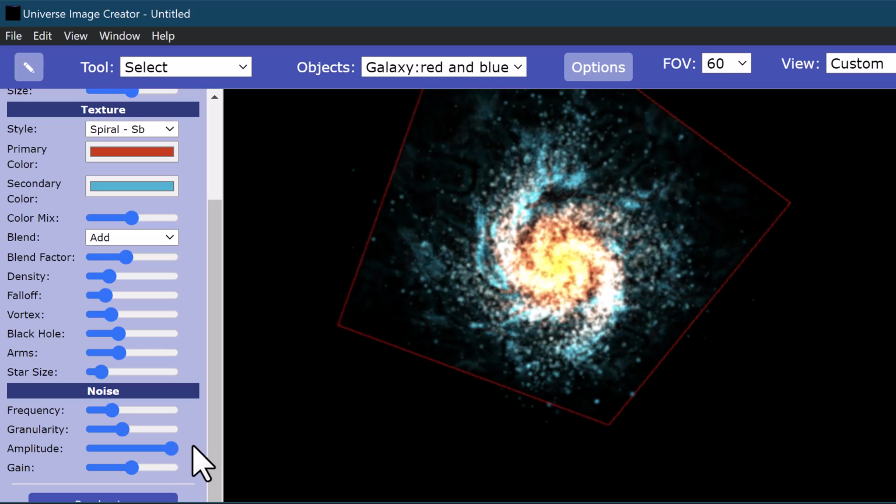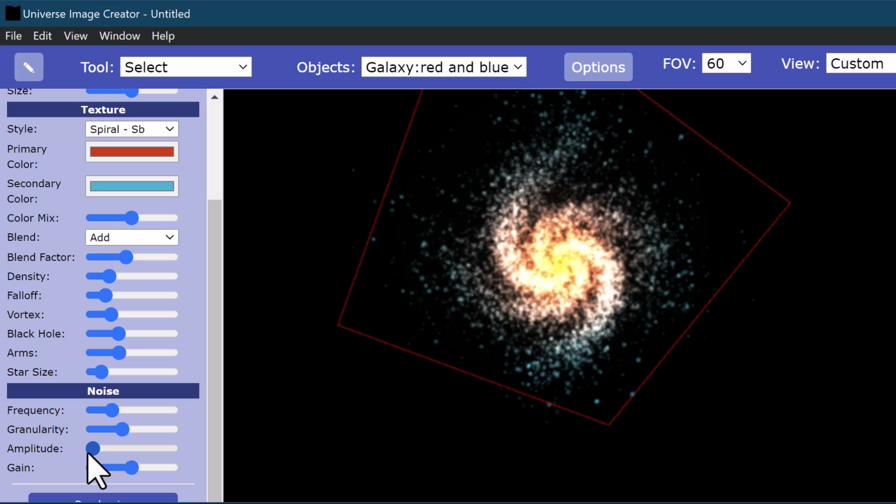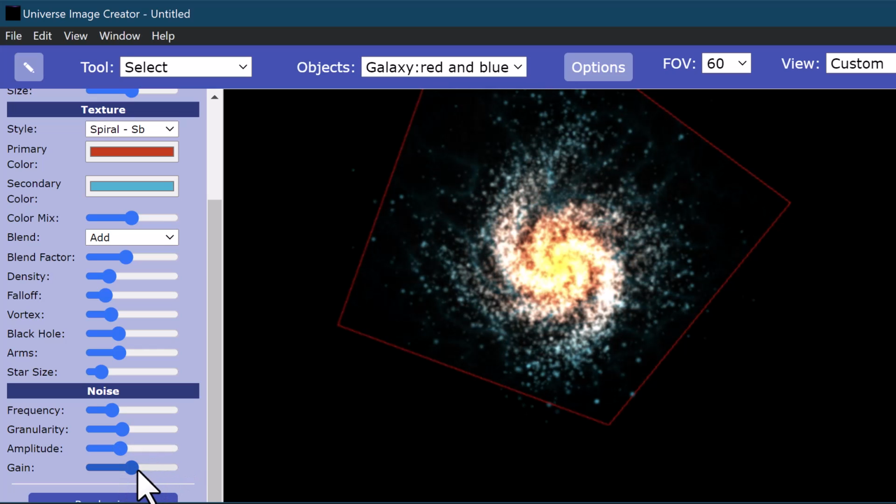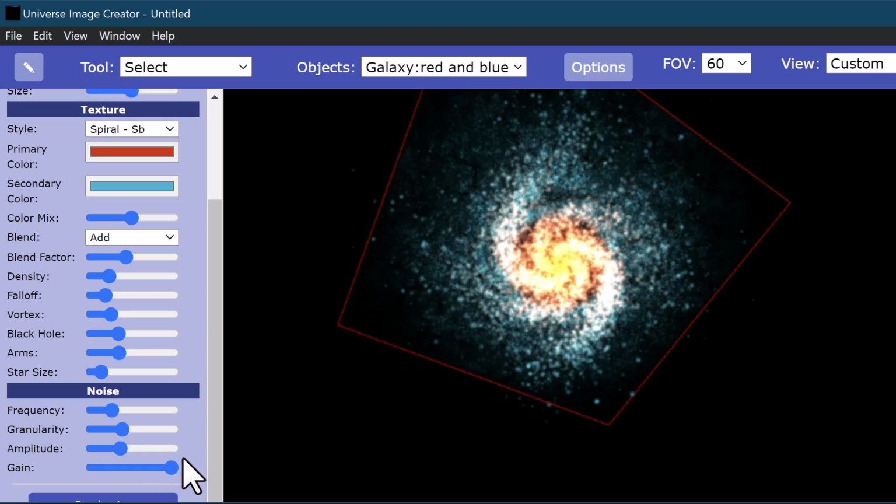Amplitude is the same. So here's a high amplitude noise, which means it's kind of being displayed louder, and now a low. This is the lowest. High. And usually you like it kind of in the middle. And like gain, this increases all of them. So that's a high gain, and here's a low gain.